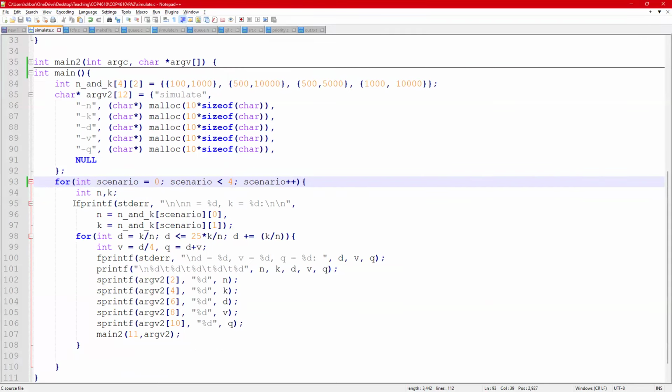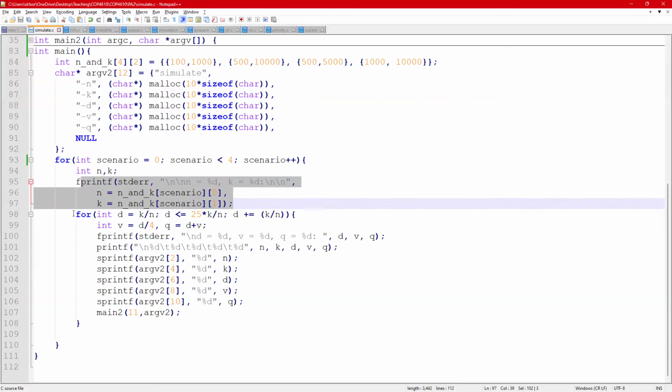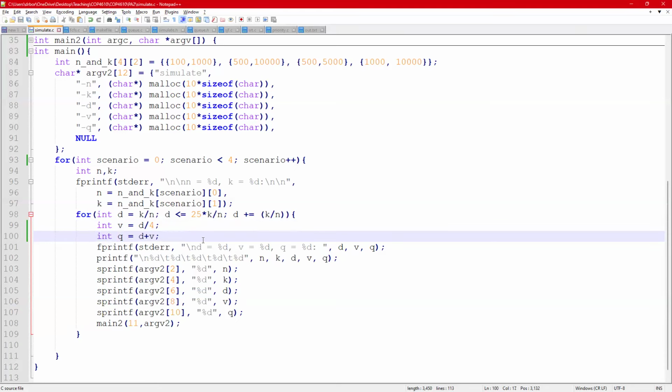I have printed out the values of n and k on the standard error, so the user knows which n and which k we are using right now. And then in this for loop, I have changed the value of d from k over n all the way to 25 times k over n with the increment of k over n. And then the values of v and q will be a function of d. V would be d over 4, and q would be d plus v. You can define it this way. Let me just do this separately so you can see it easier.